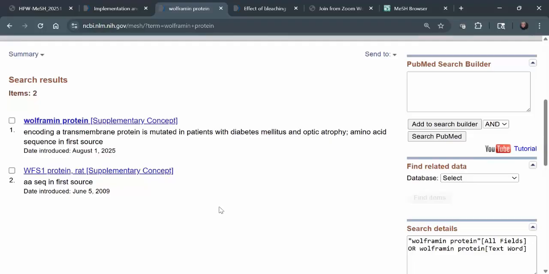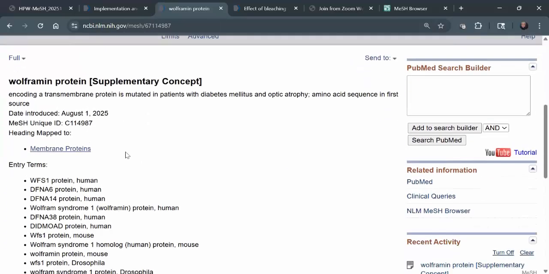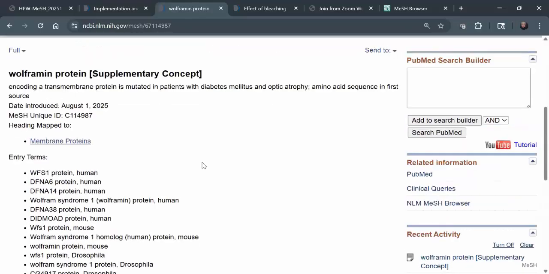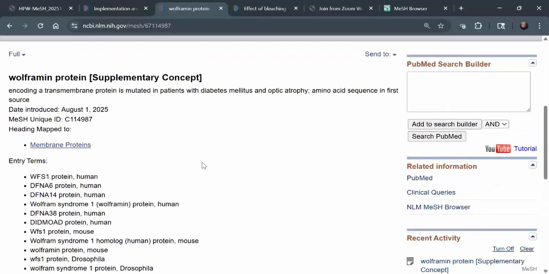I get two results, and we can see the first result is a supplementary concept here, and I will click on that link. So here I'm in the record for Wolframin protein as a supplementary concept. What is different and what's the same about this record type compared with the other MeSH records that we've been looking at? Just let me know in the chat.